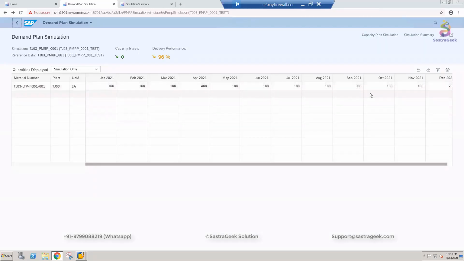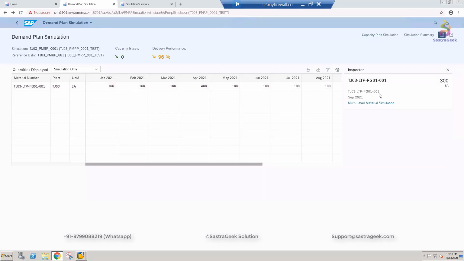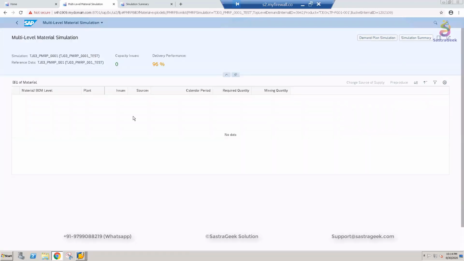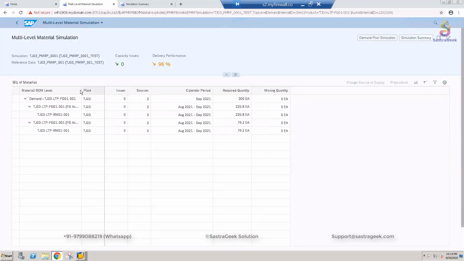When you are exploding it, that time, here is the multi-level simulation. Okay, just click it. Now see, in the month of August, you need this much raw material. In the month of April, you need this much. The cost part is not yet there in the PMRP.